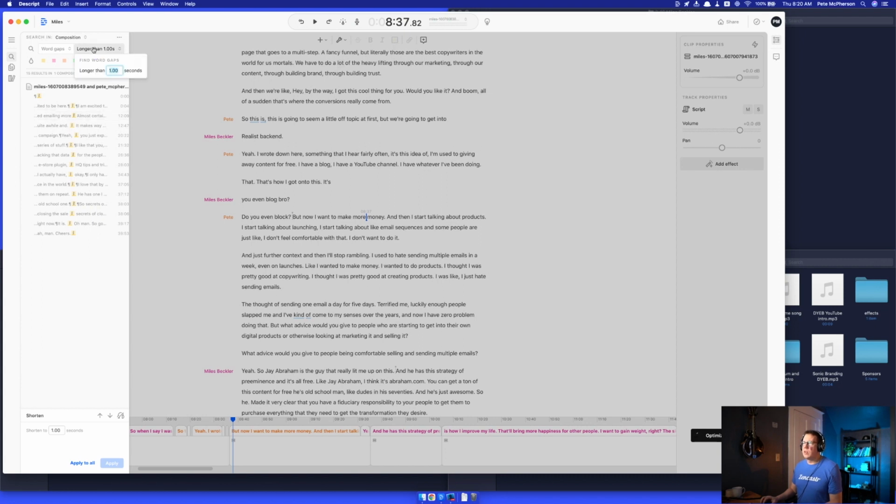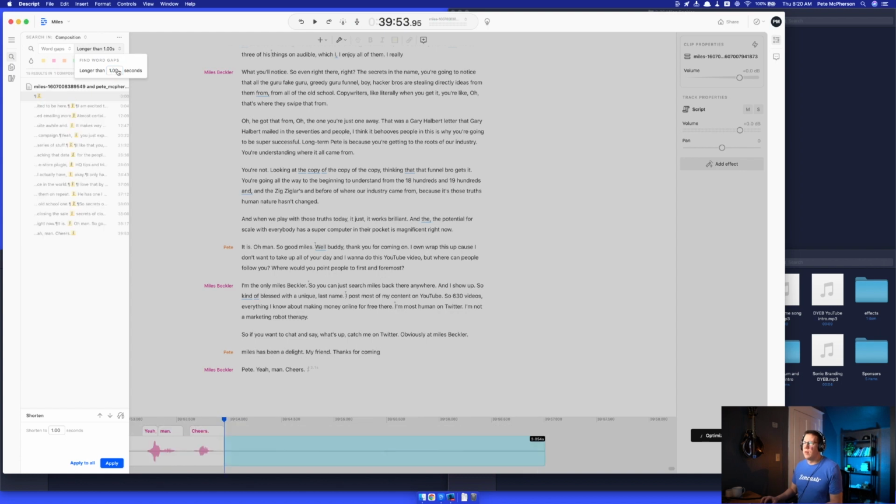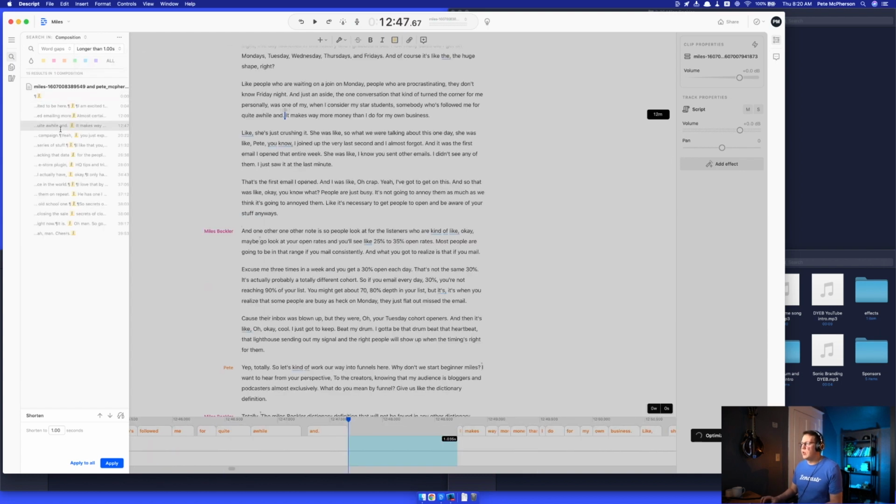Longer than 1 second, you can also do, like, let's do longer than 2 seconds. Just the big gaps in the audio. There's only one of them. And that actually looks like it's the end of the podcast. You can shorten it to 1 second. You could come in here and try 1 second. There you go. It brings up all the silences. And of course you can see where it is right here.